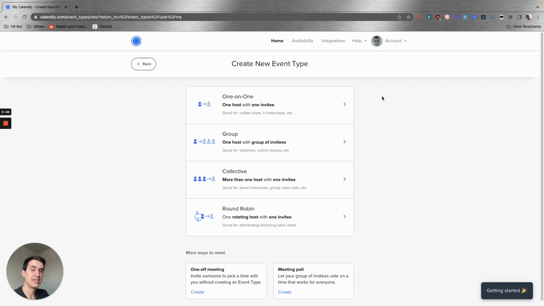The other one is a group event type. This is good for webinars, for example. You have just one host with many invitees, okay? The other one is collective. So you have more than one host and just one invitee. And the last one is round robin.